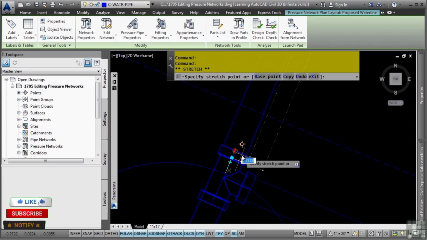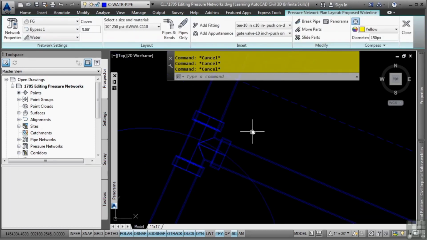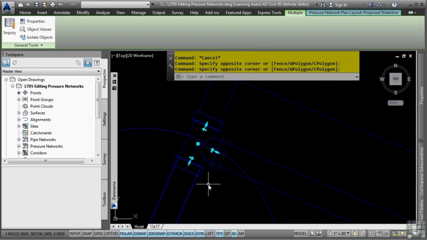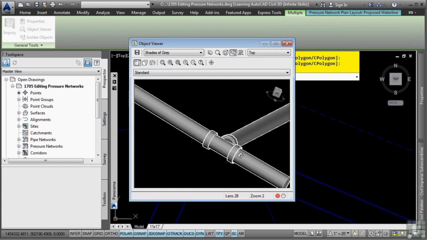Again, we'll pick the lengthen part. We'll go ahead and select the center location right there. And notice how the node snap appears. And now we are all connected. So let me go ahead and select all these 4 pieces to verify that. We'll take them into the object viewer. And there you have it. They're all connected very nicely into the fitting.